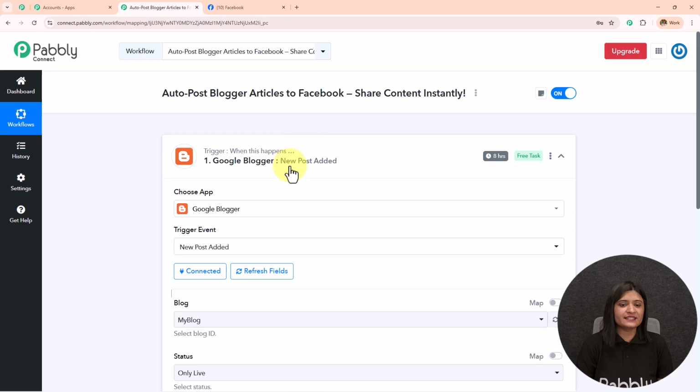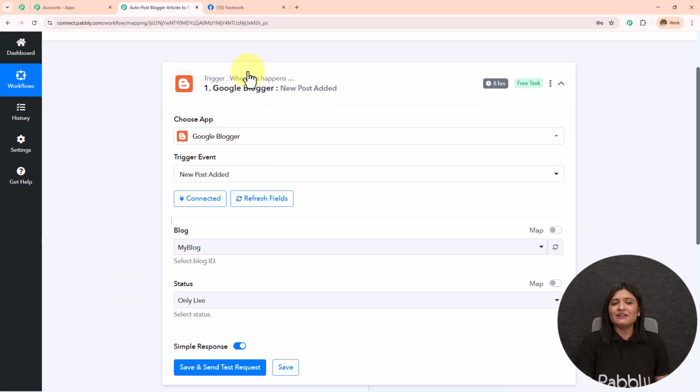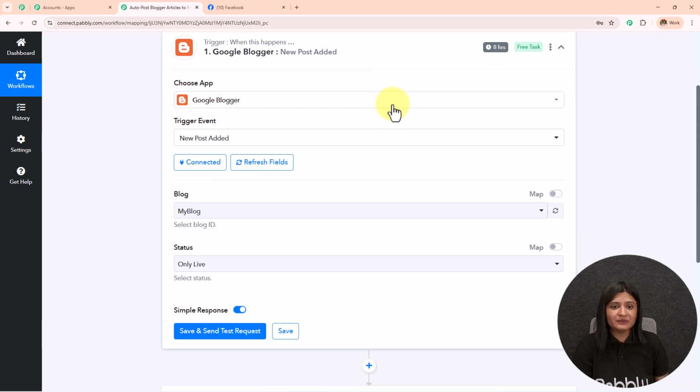And here it is, authorization successful. So I have already logged in my Google Blogger, and that's why this was an easy authorization. I simply need to select my account with which I have logged in my Google Blogger. Here connection created successfully. Now I need to enter the blog and the status.